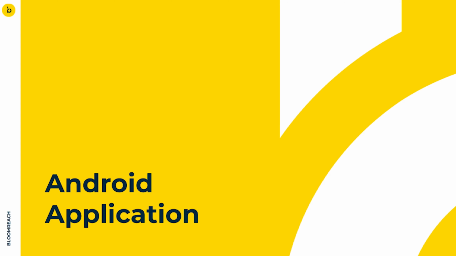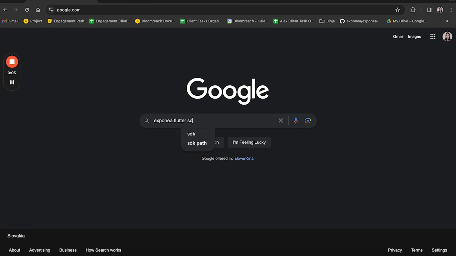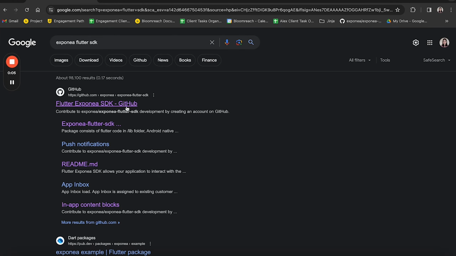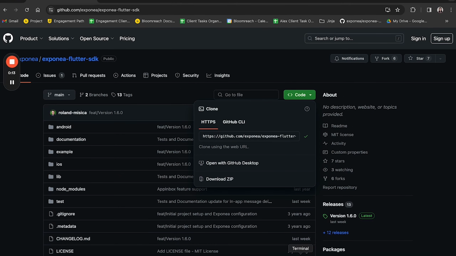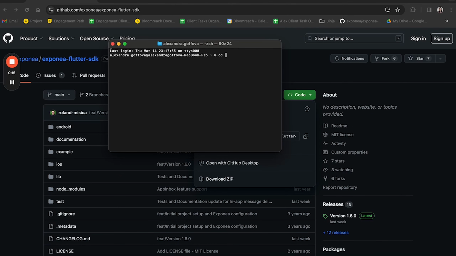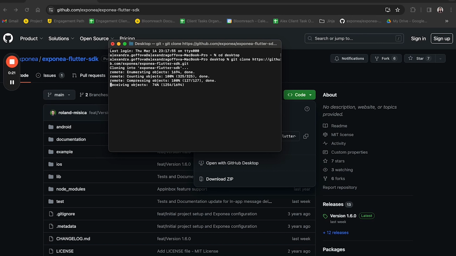Let's now move on to the Android application setup. To begin, let's clone the project from the Expo Flutter SDK GitHub and save it in your desired location. Then we can change the directory to the directory inside of your example folder.